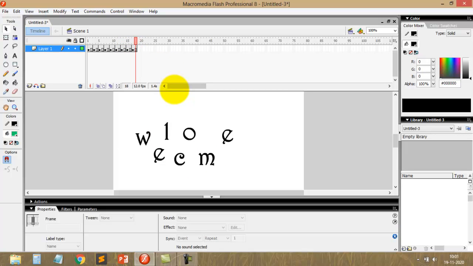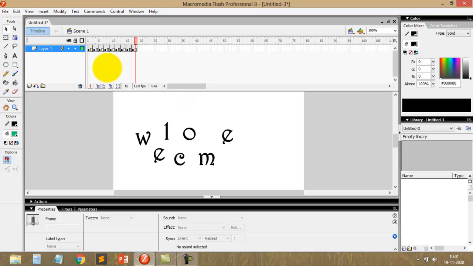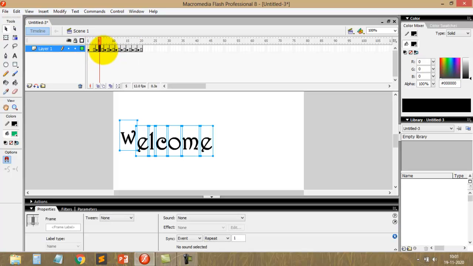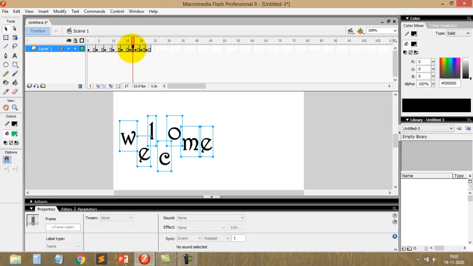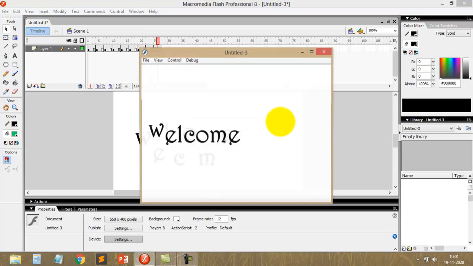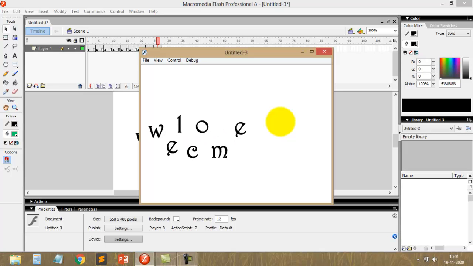Look, it's a little bit slower than before. I have increased the time limit one each. Let me again increase another one. F5, F5, F5, F5. To watch the movie, press Control plus Enter. Now it's a little bit slower. This is the animation done by frame by frame animation.